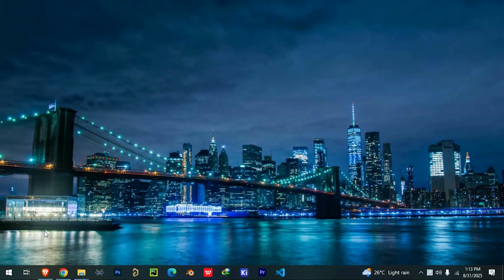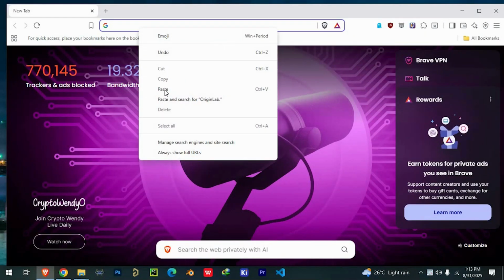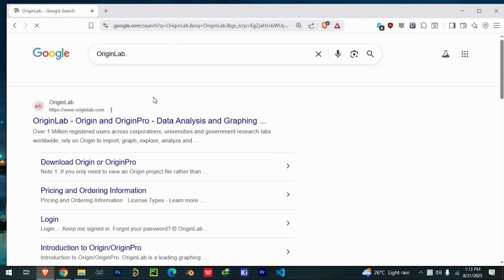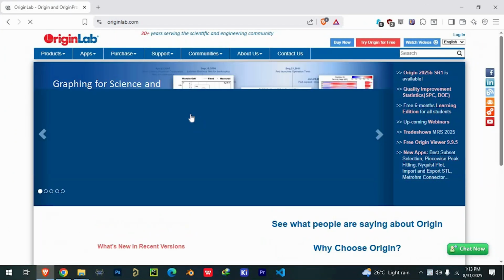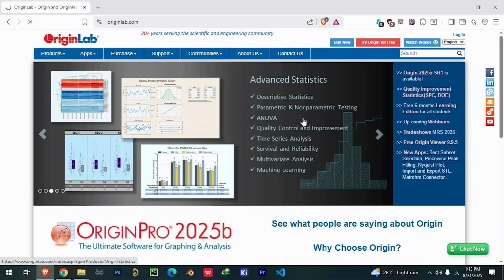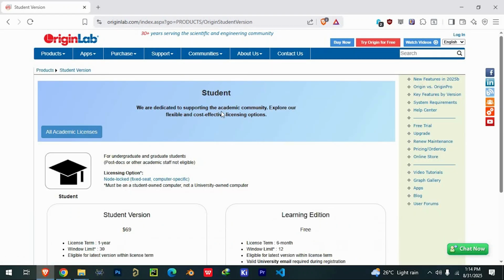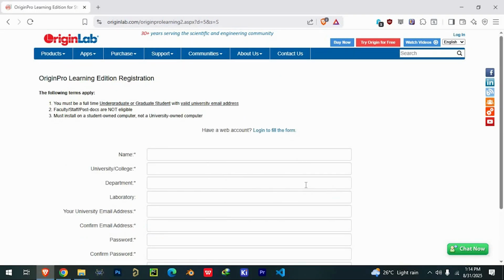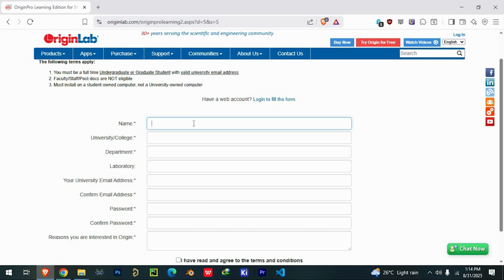To get started, open your browser and search for Origin Lab. From the official site, you'll see the interface and the option to apply for the student license. Click on the link and you'll be directed to a form. Here, you'll need to provide details such as your name, your university, your department, and your laboratory.